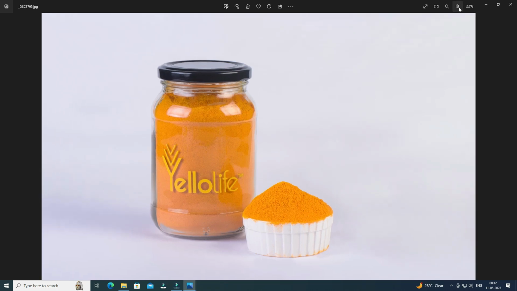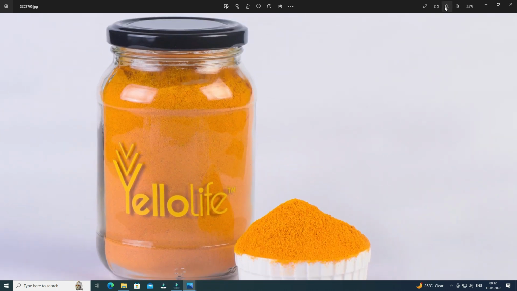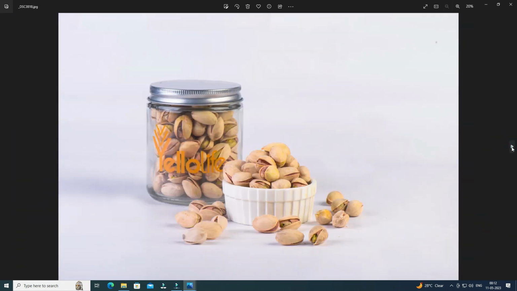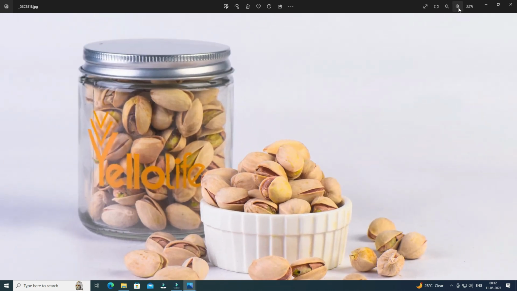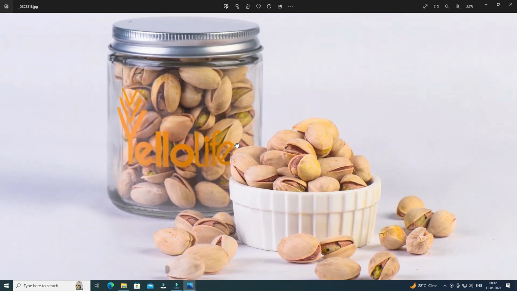We'll go to the next. This is another product image. This also you can see has very minimalistic shadow and overall equal light everywhere. It is the same case here also: the shadow is very minimal, and the entire picture is illuminated and equally visible.